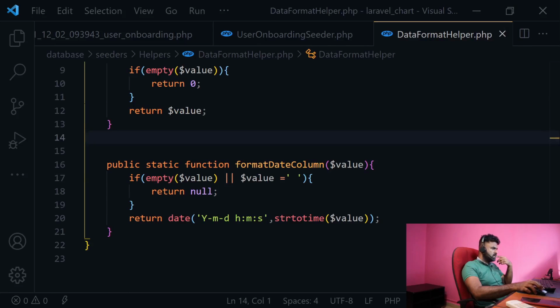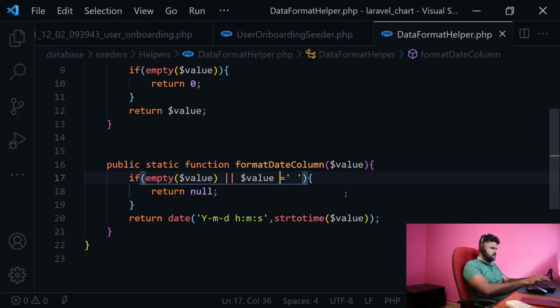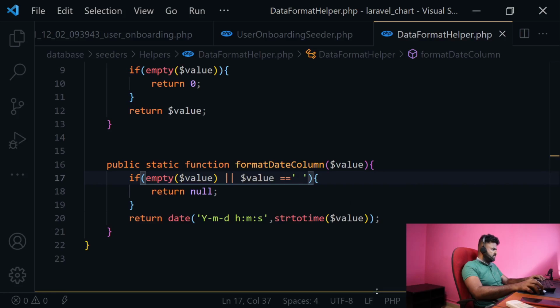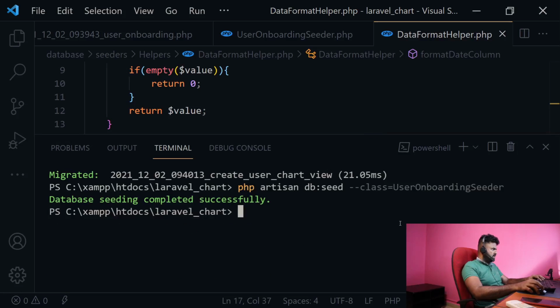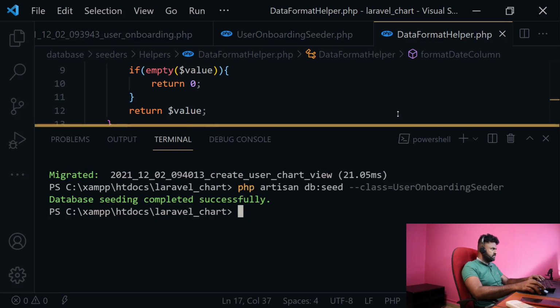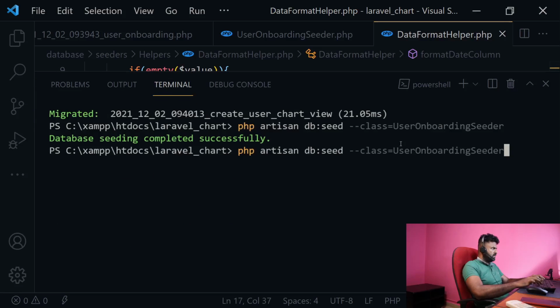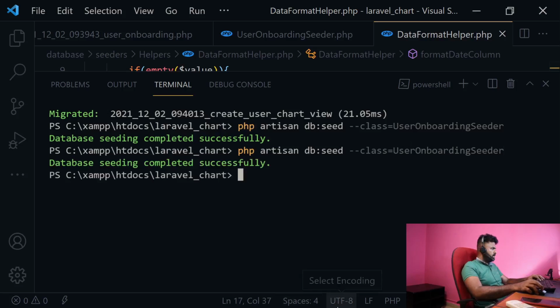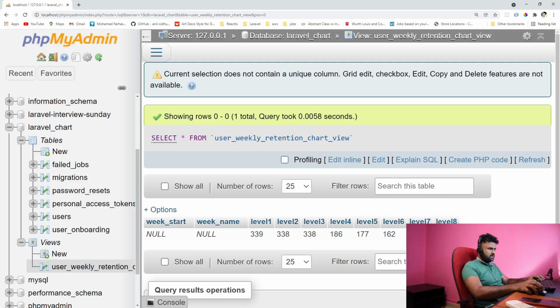So, the helper class. If it's empty, okay, here you can see that's the problem. Now run the seeder again. Only the seeder. Okay, let's check with the application again.